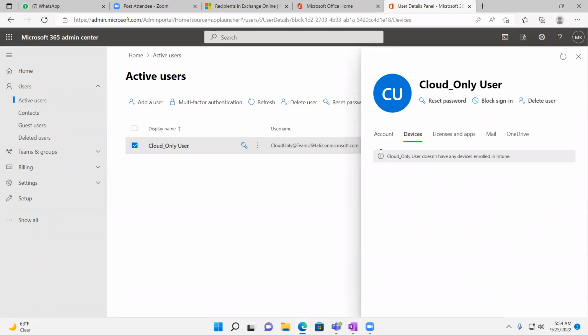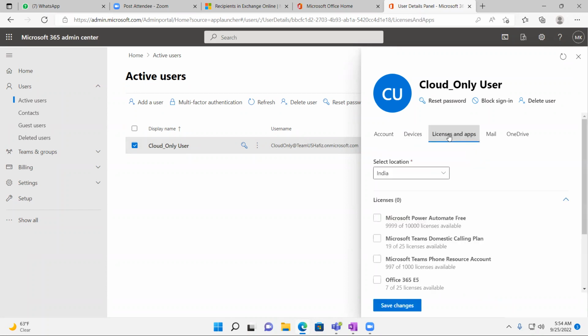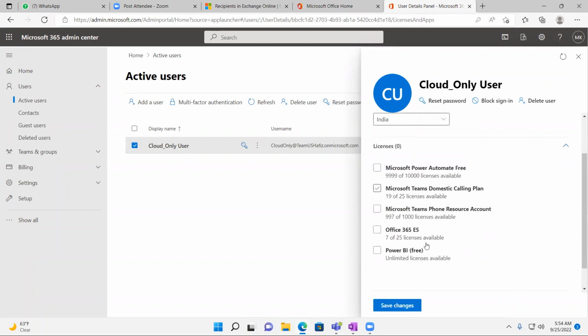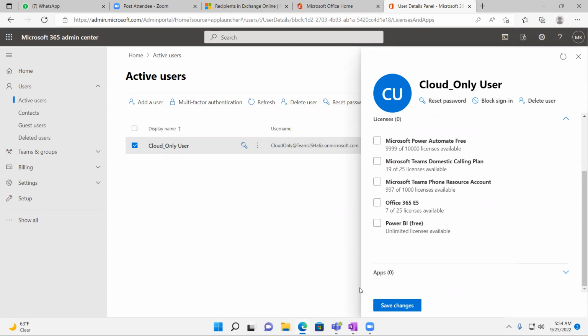The devices which are registered, you can see those devices here. Then license and application which the user is assigned to. Right now there are 0 apps. The moment I select Exchange Online, any license if I give, we will be seeing that many apps over here. For example, if I click on Office 365, I see 55 apps which the user will be assigned to. If I just select Power BI, I remove Office 365, then it's just one app, right?